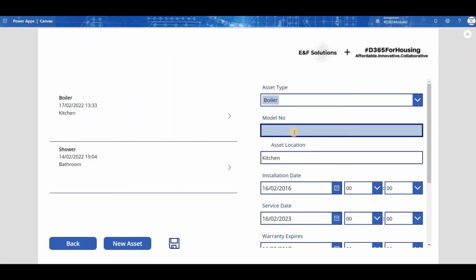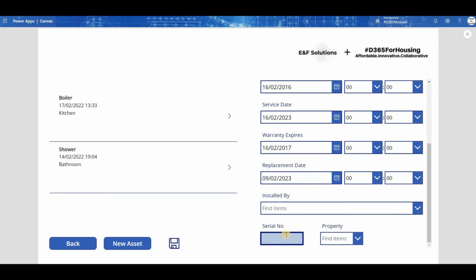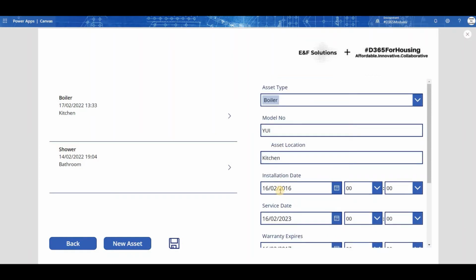We can add, for example, the model number, any location, and just add any missing data here if we wanted to. And we hit save and that asset, the boiler, has been updated.